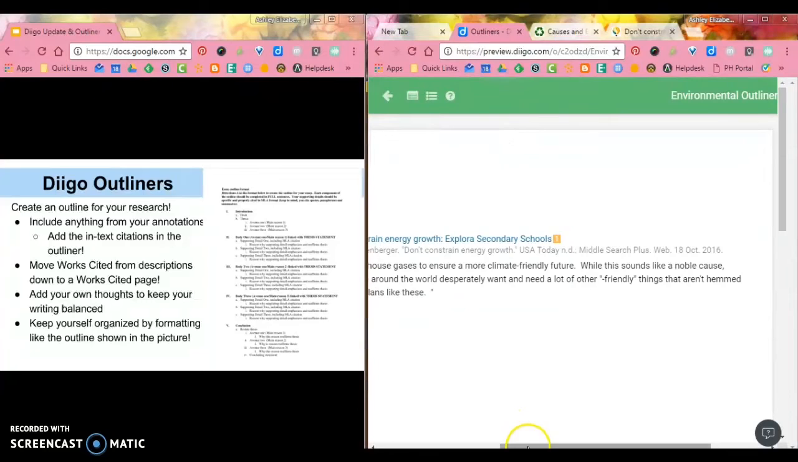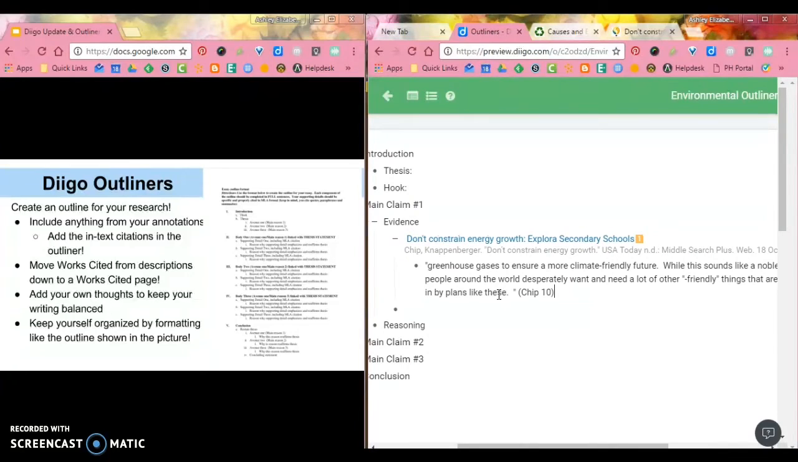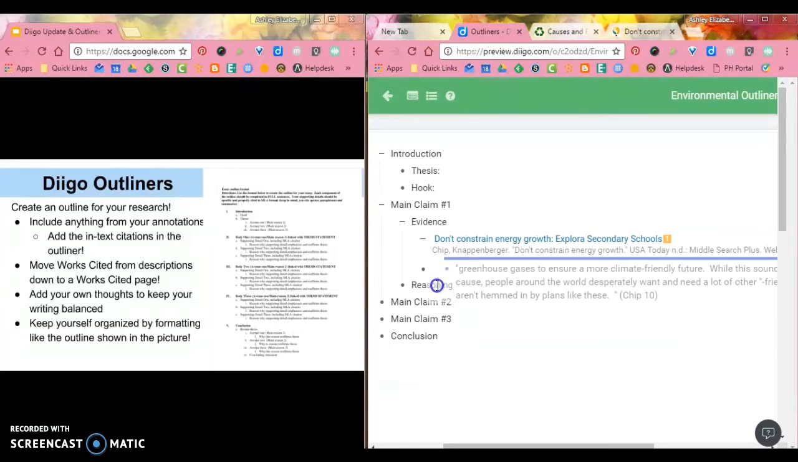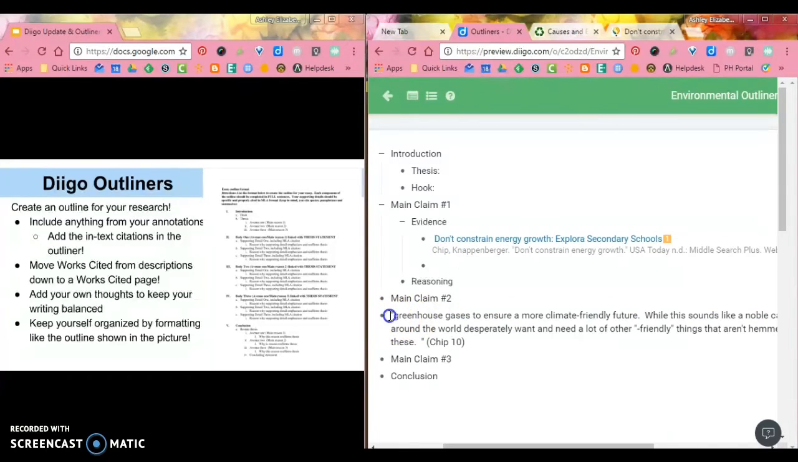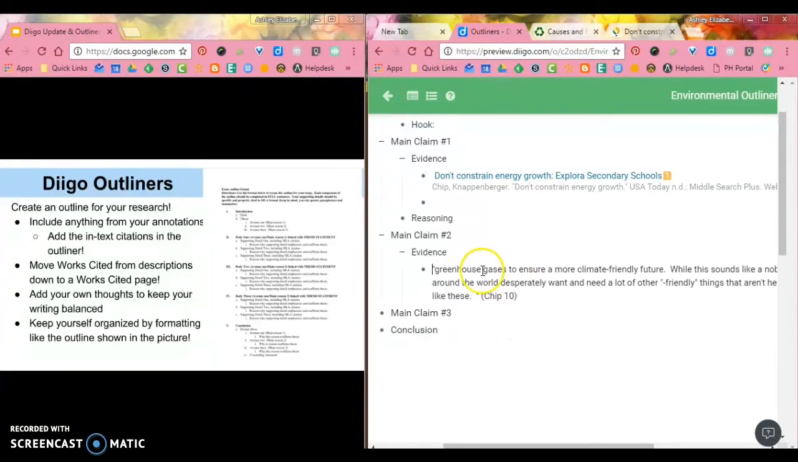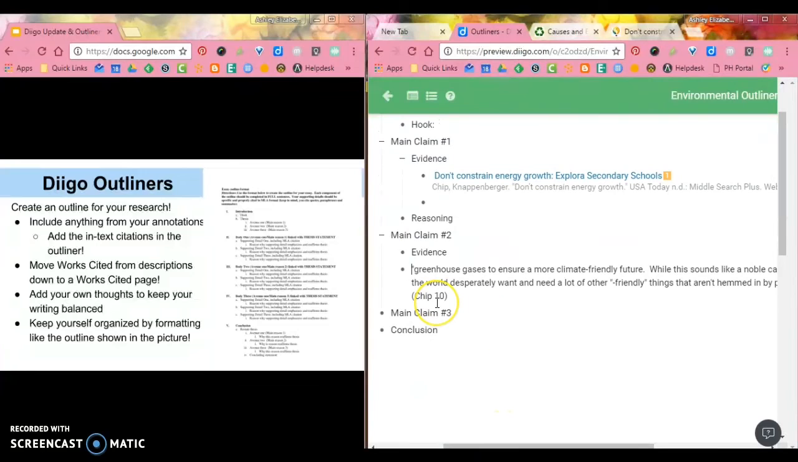If those things are both now in my outliner, then I can do things like add my in-text citation. So now I know that this came from Chip, and I believe that was page 10 that we were looking at before. And so I can add that. Now if I decide that I need to reorganize things, I can click on this bullet point, and maybe I decide that it belongs better in my main claim 2, evidence. All I'm using to move these things around is the tab button. Shift tab will move back a bullet point.